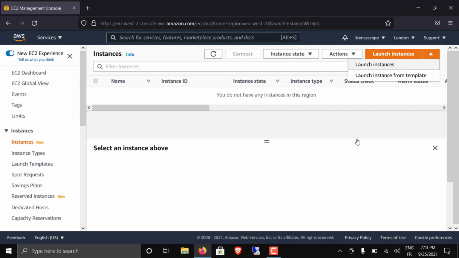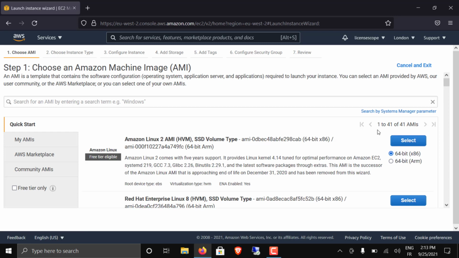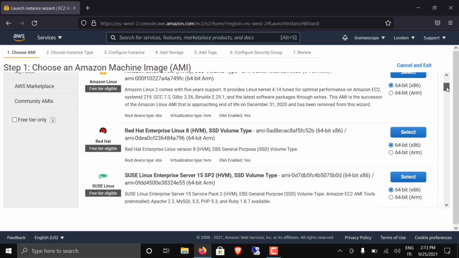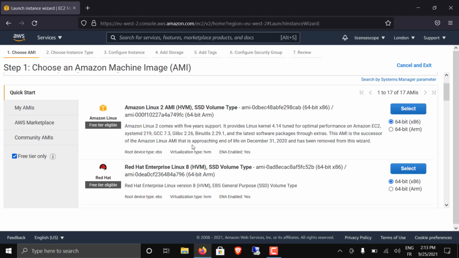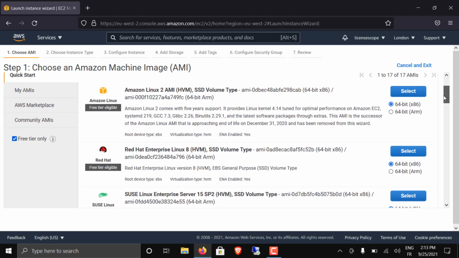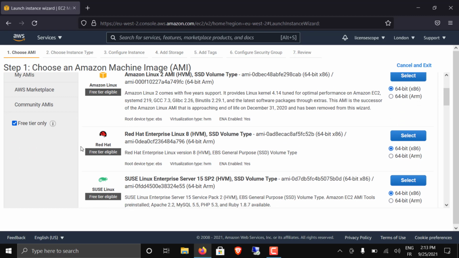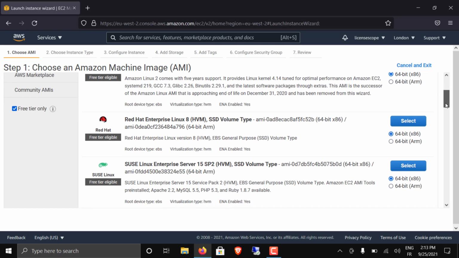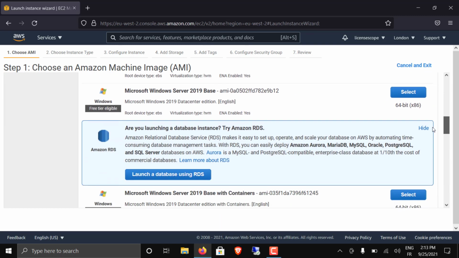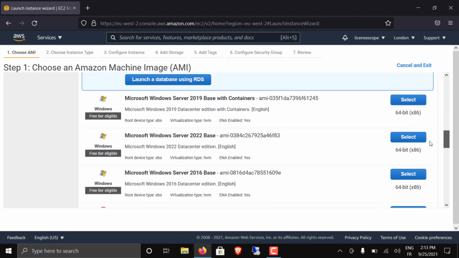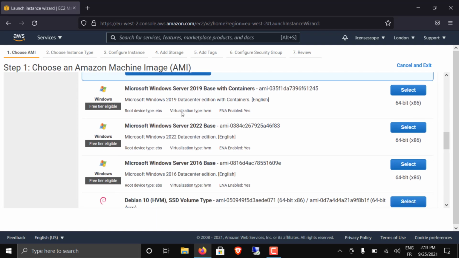Click on Launch Instances. Then select Free Tier Only. As you can see here, there are a lot of options that we can choose, and all of these are totally free. I will choose Windows Server 2019.